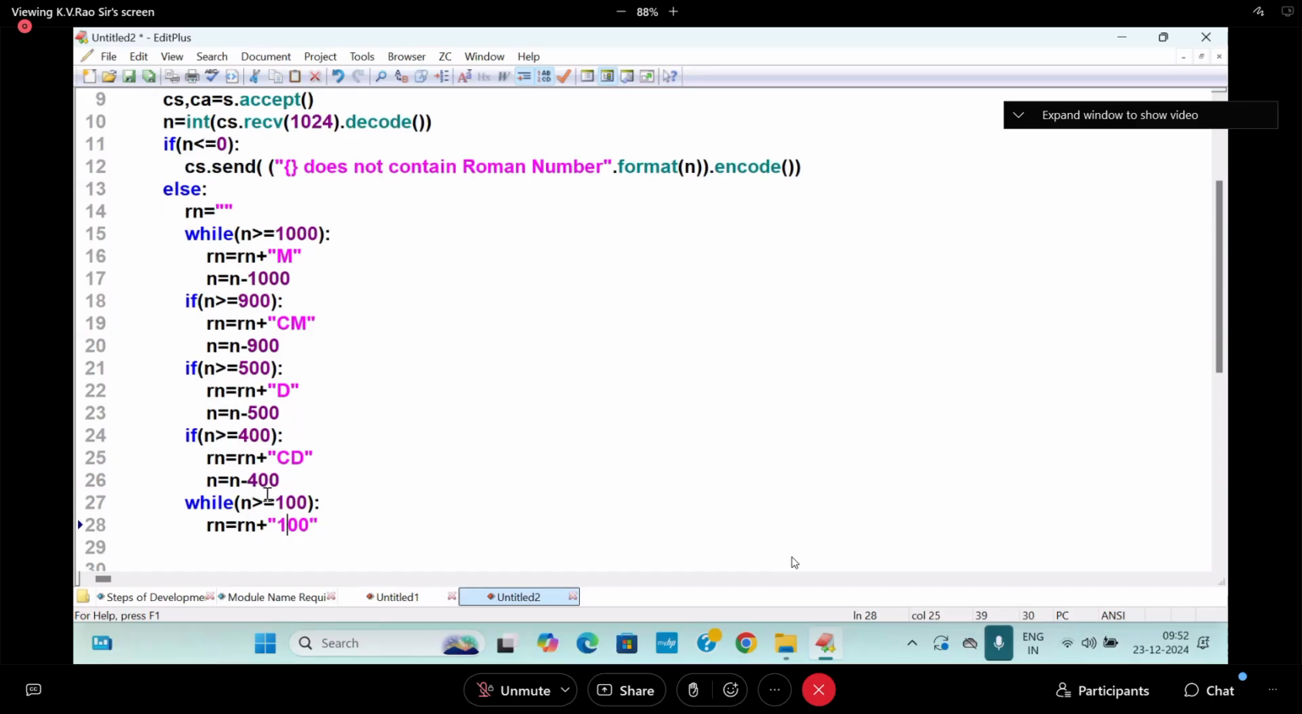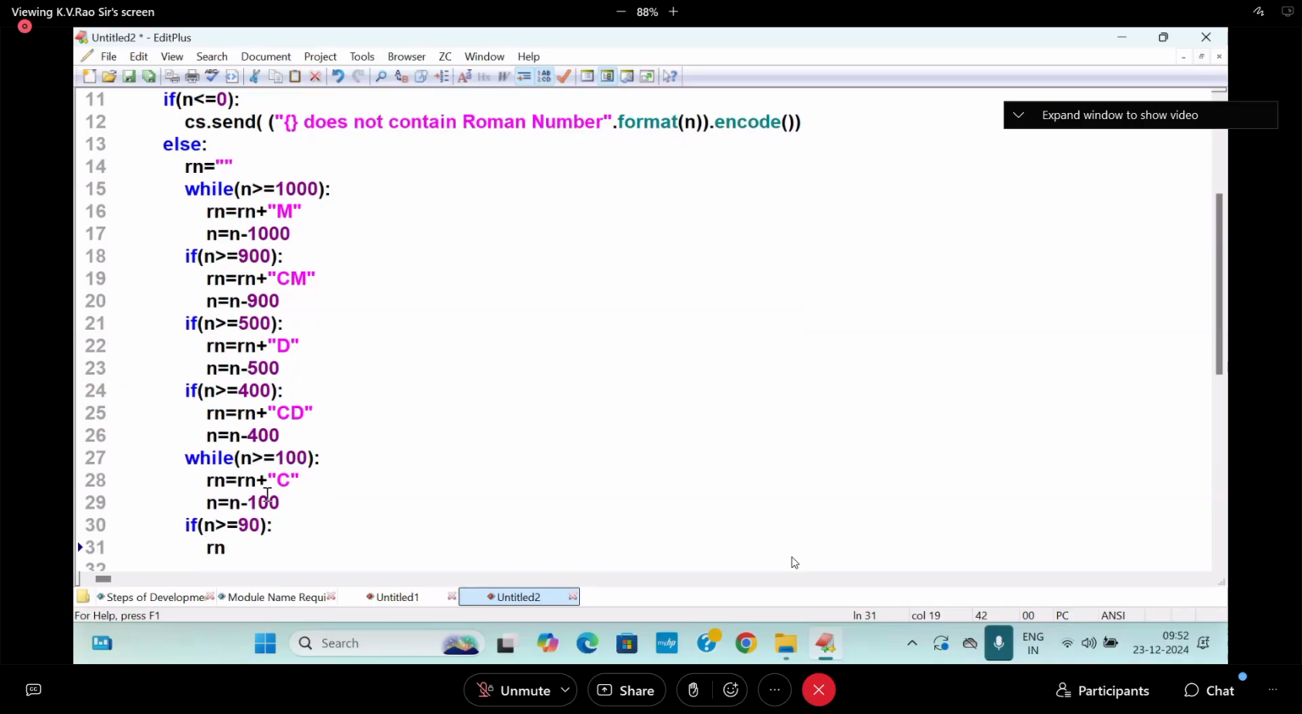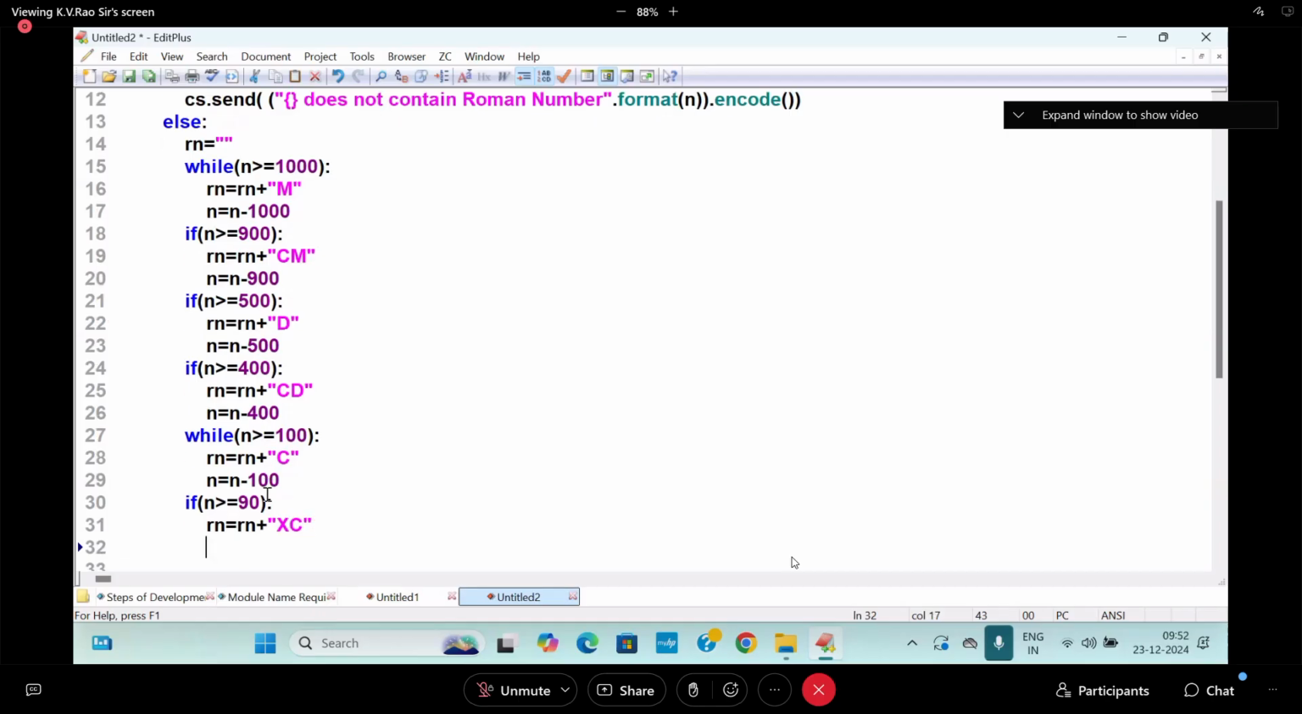C. Yes, C it is. Now I'm going to take it: N is equal to N minus 100. Next, if N greater than or equal to 90, then Rn is equal to Rn plus XC, and N is equal to N minus 90.